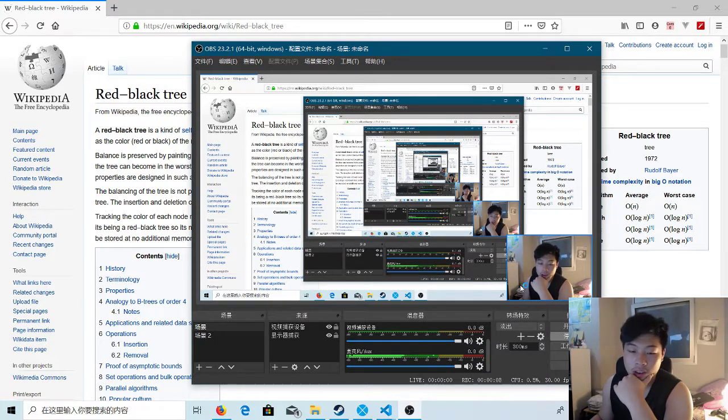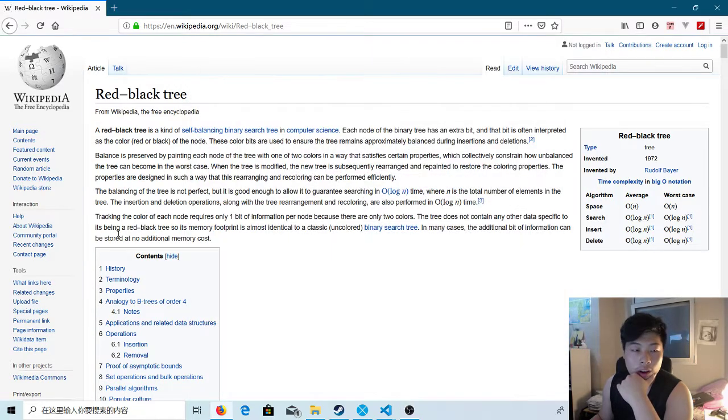And today I'm going to talk about red-black trees. So here we are, the Wikipedia page of the red-black tree. And you see, this algorithm was invented in 1972, and the space is O(n), search is O(log n), insert is O(log n), and delete is O(log n). So why did they invent something like the red-black tree, or in other words, a balanced tree?